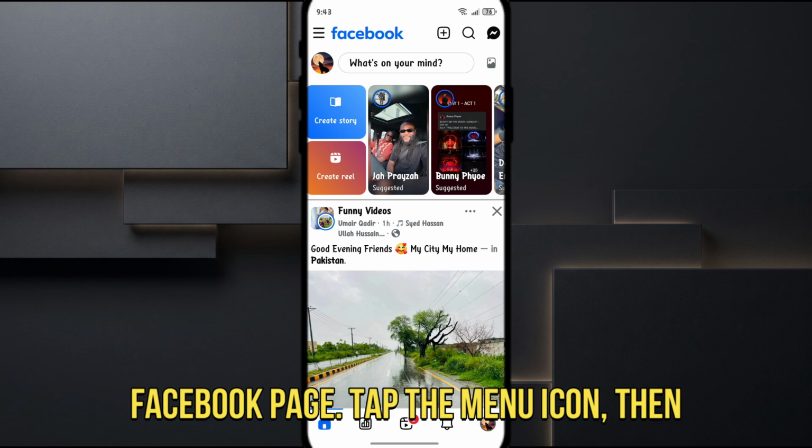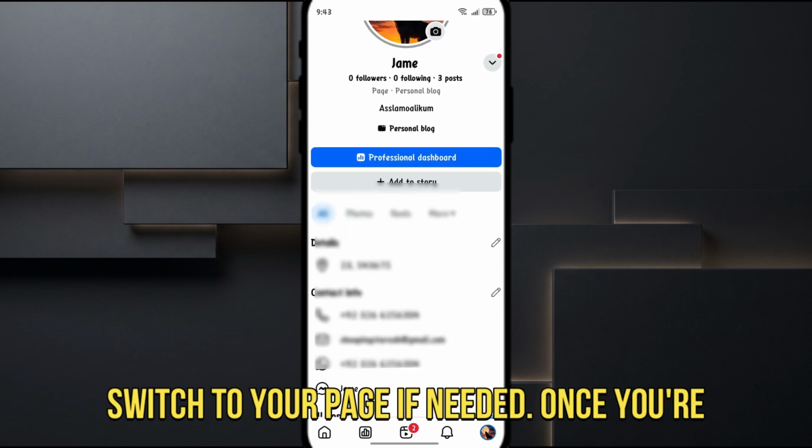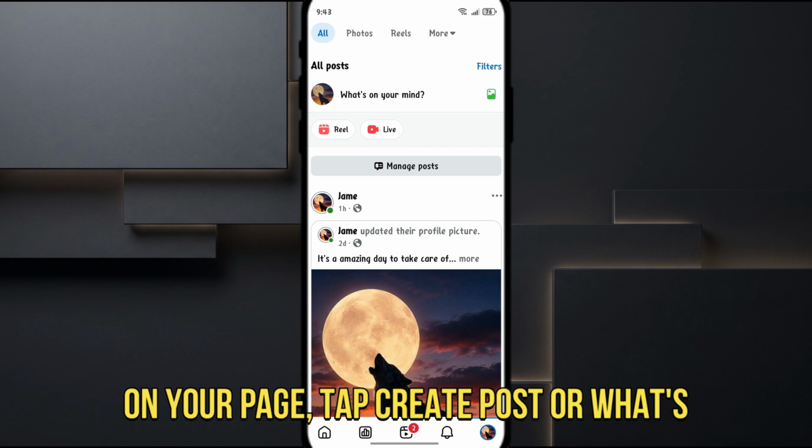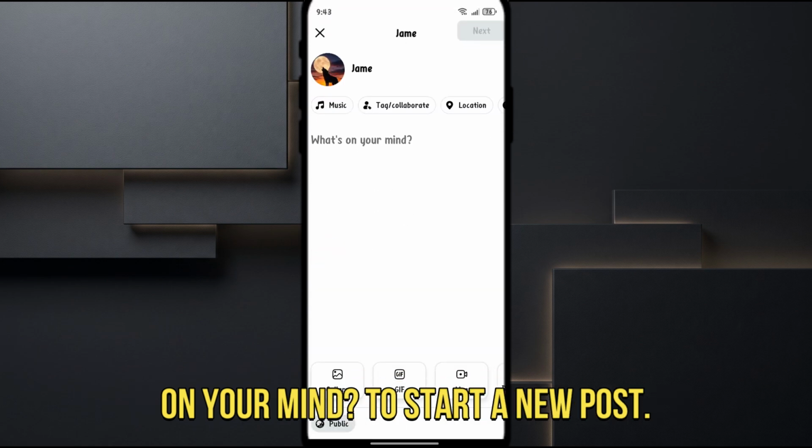To get started, open the Facebook app and sign into the account that manages your Facebook page. Tap the menu icon, then switch to your page if needed. Once you're on your page, tap Create Post or What's on Your Mind to start a new post.